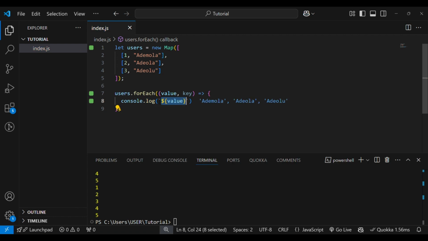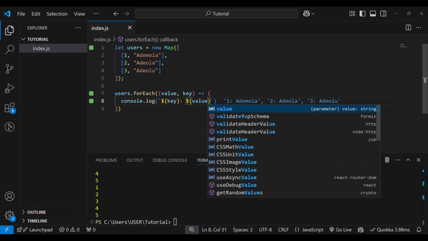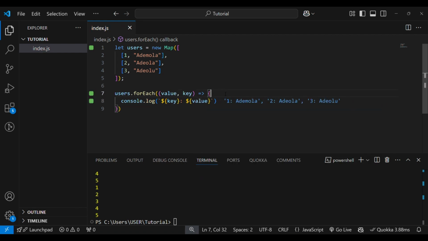And again, let me call this key. Then I just want to call this value, like that. So you can see that we are having all of this inside of a string, and then we have access to whatever we want to use.